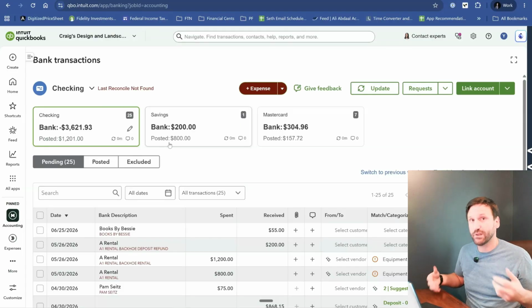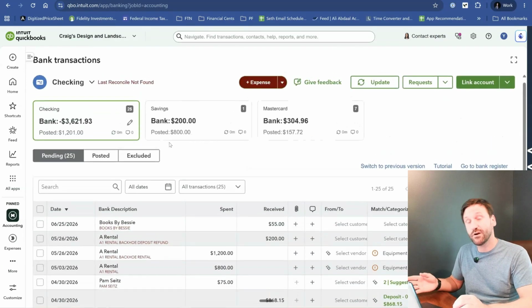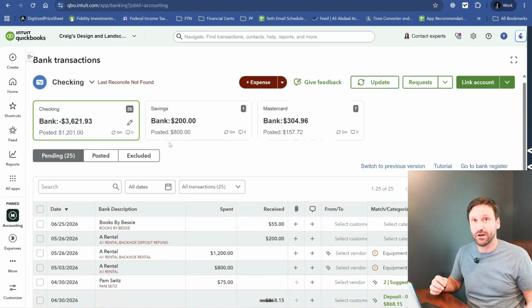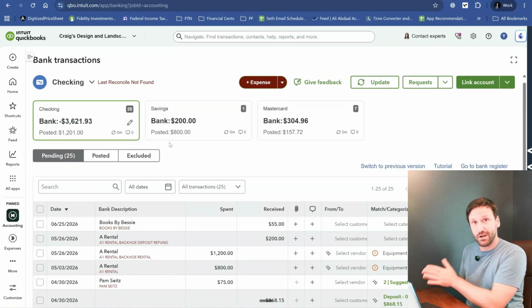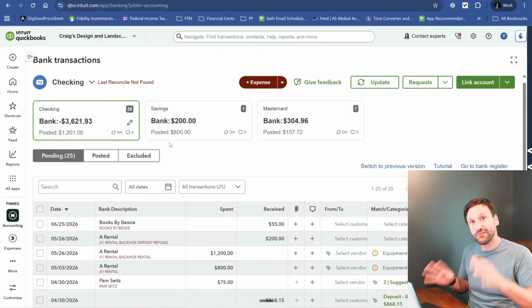This is actually pulling transactions from your online banking, and it's listing all those transactions here at the bottom, and it's asking you to confirm where they should be categorized. What was this for? Was it for supplies or was it for inventory? Was this money that you took out of the business personally, or was this paying down debt? Whatever it is, you have to categorize that.